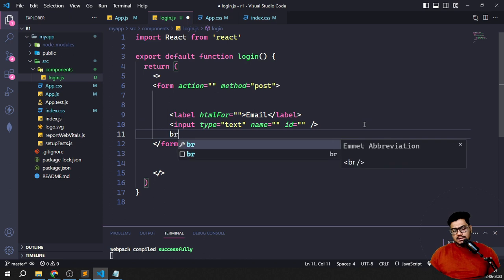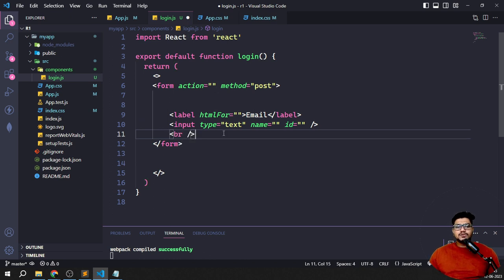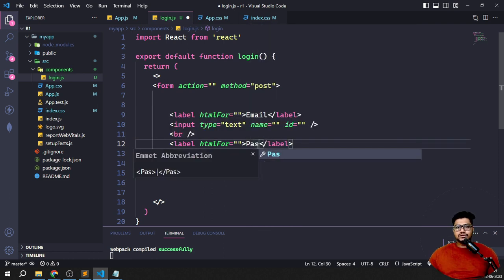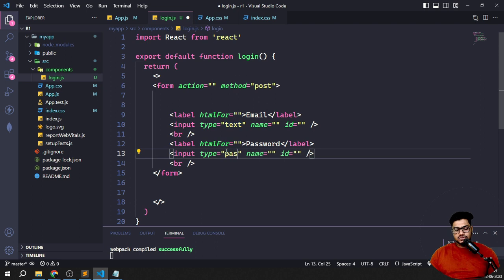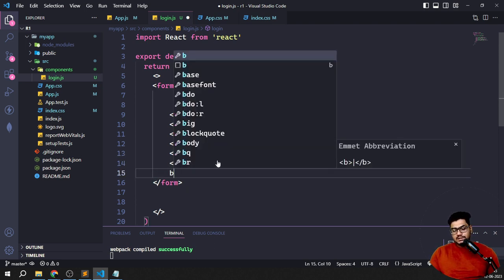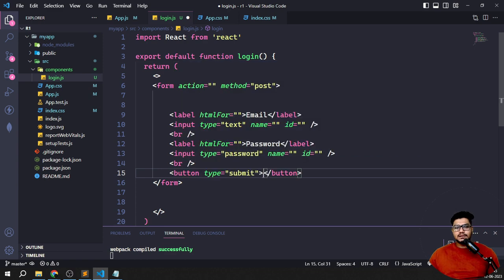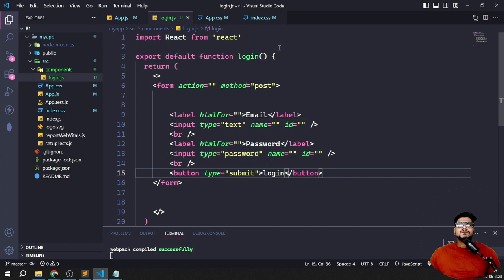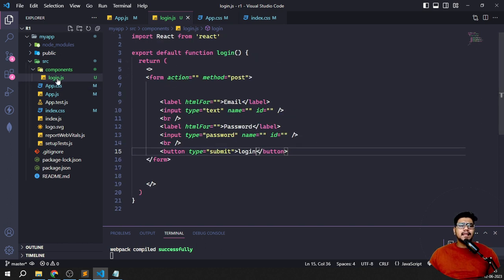In the same way I can take the BR tag. Then I'm going to take the password here, with type equals password. After that I need a button. Suppose I create a button of type submit here, and I'm going to label it login. Save it here. So we have created one form in login.js.